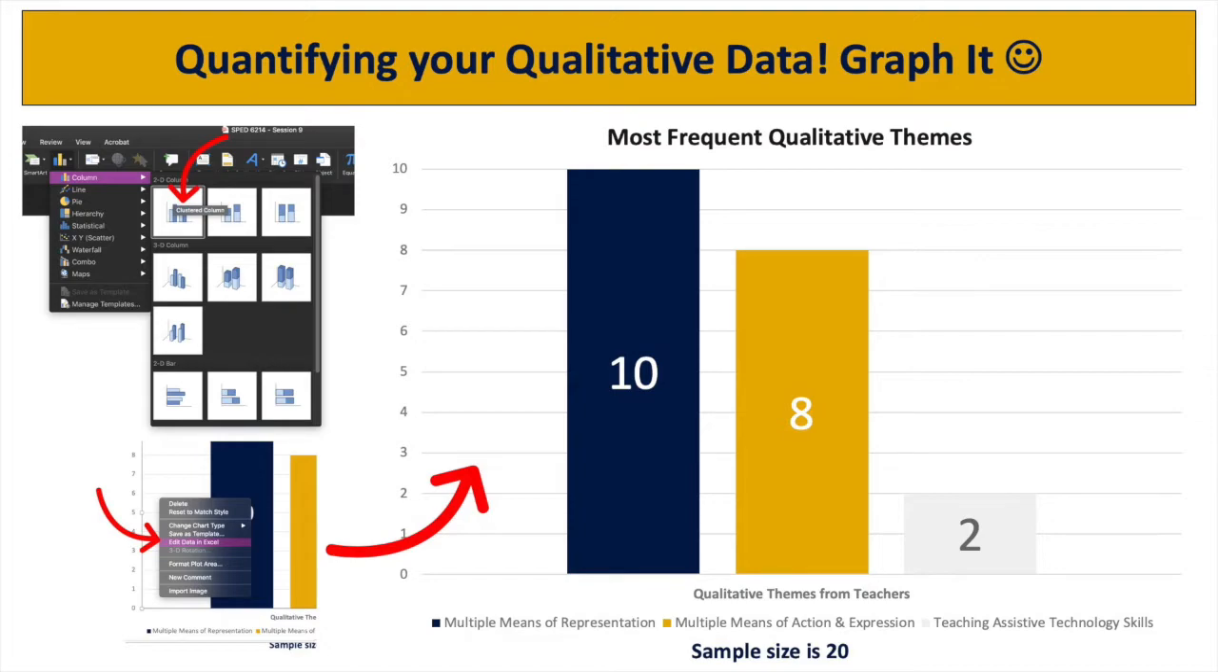This is a great example that you don't just have to have your a priori codes on one chart and your descriptive codes on another chart. You can have them both on the same one. So here, multiple means of representation and multiple means of action and expression are a priori codes in my example, but teaching assistive technology skills is a descriptive code.